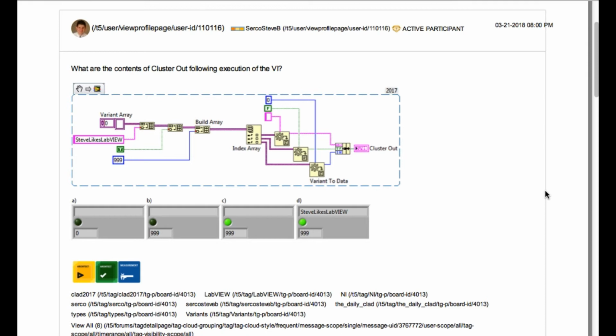So let's begin. The question is, what are the contents of cluster out following execution of the VI? You can pause the video and try to answer the following. I'll tell you the solution in a moment.